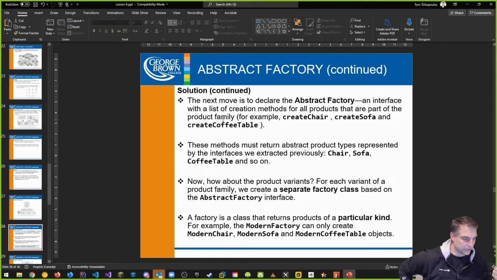We don't know what kind of chair it's going to make. We don't know if it's going to be Victorian or modern or Art Deco or anything like that, but we know we're going to make a chair out of it. We're going to get a chair, all right? So we're going to have create chair, create sofa, and create coffee table, and these must return abstract product types represented by the interfaces we extended previously: chair, sofa, and coffee table, and so on. We don't know what they're going to make yet, okay?